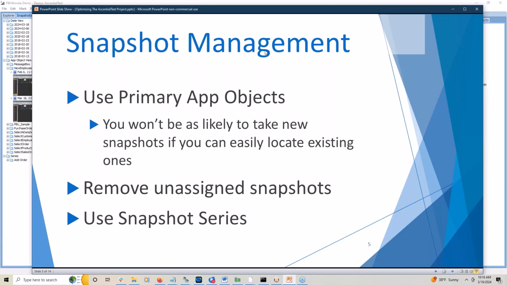So I talked a little bit about this already. I kind of jumped ahead with snapshot management using that primary app object. Again, because you won't be as likely to take a new snapshot if you can easily locate the one that you've already got.